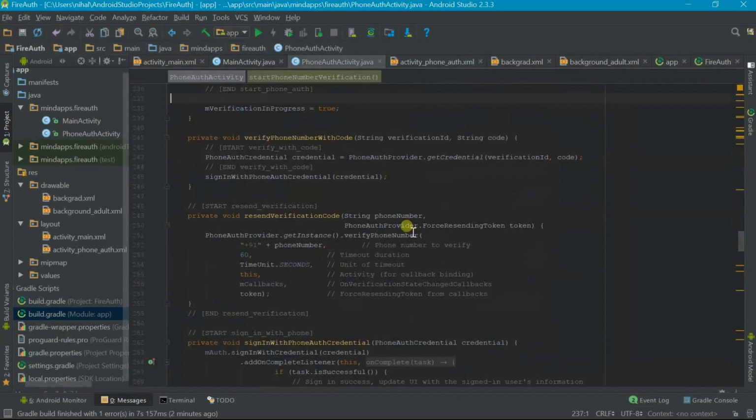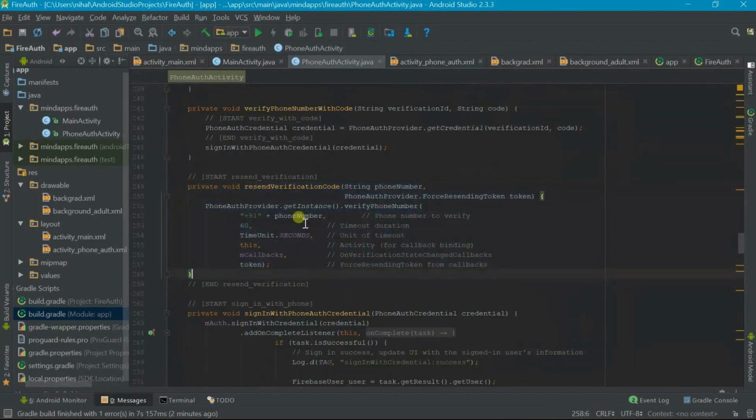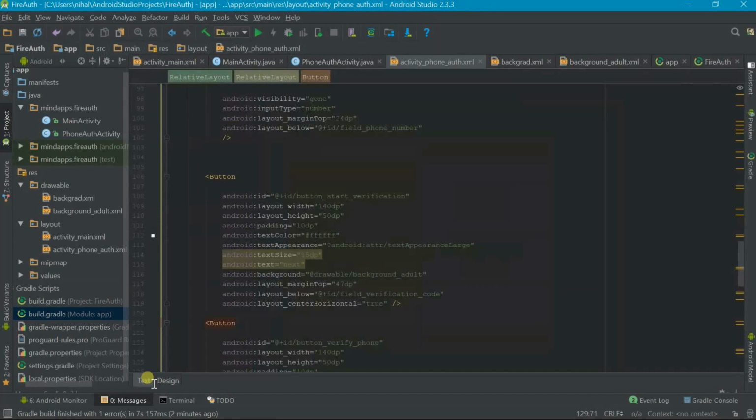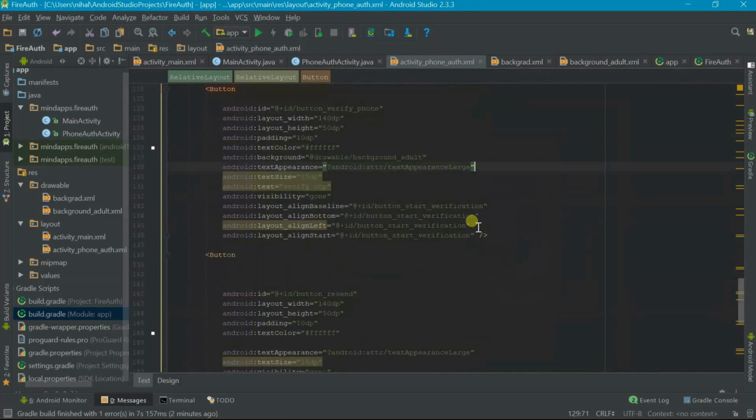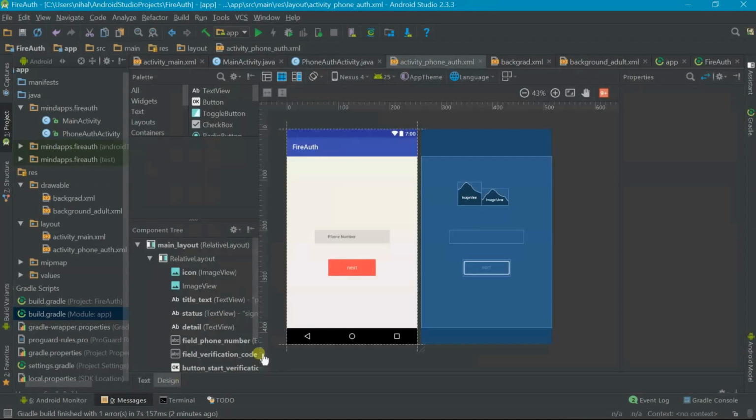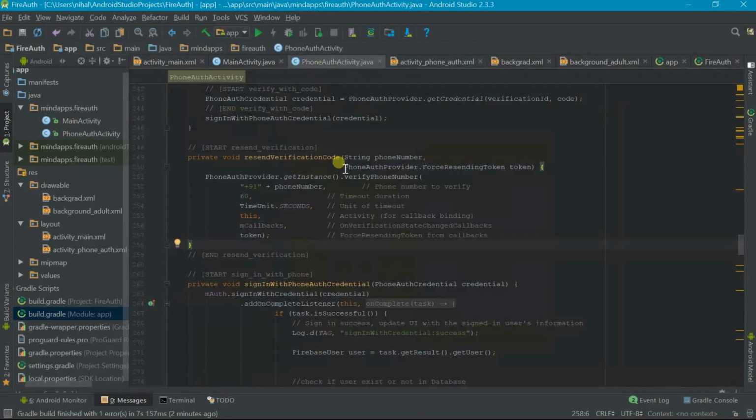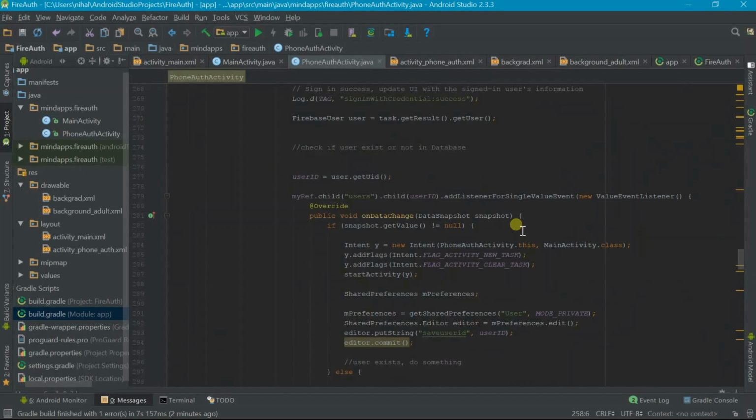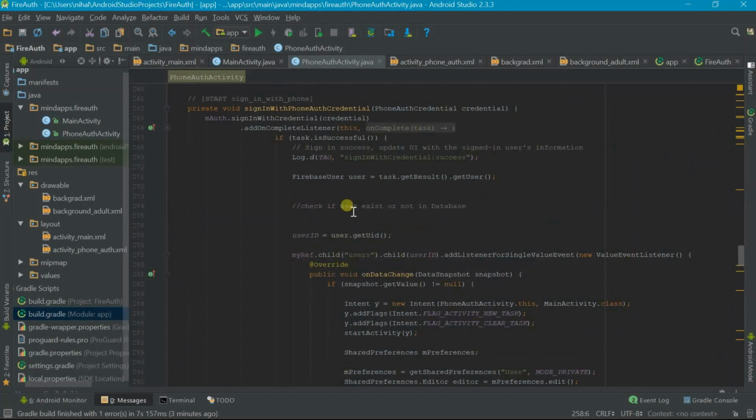Okay, and this is the resend verification method, for if the OTP is not received by the user. The user can tap on the resend button. Okay, so the resend button is not showing here. Actually its visibility is set to gone, but it will be visible after the user taps on this next button. You will see it on the actual app. I will show you.